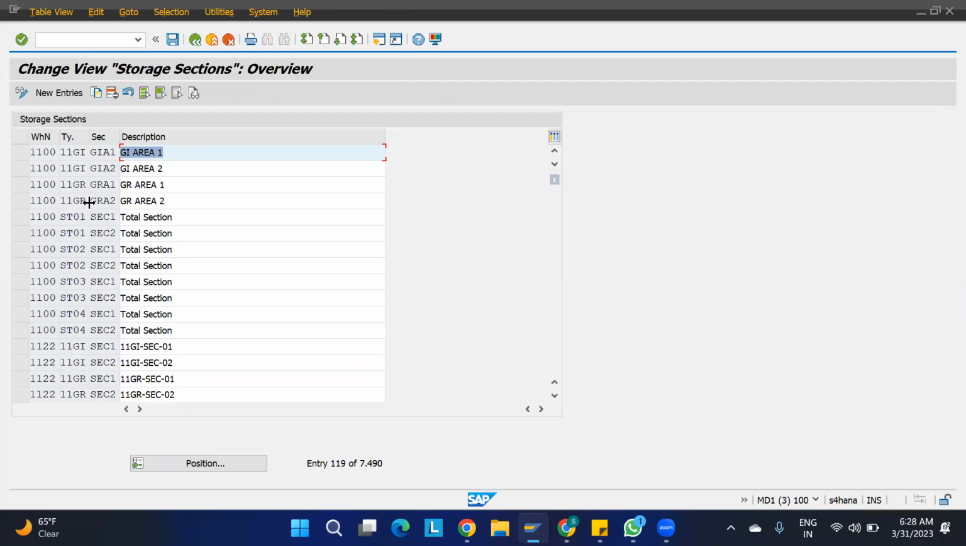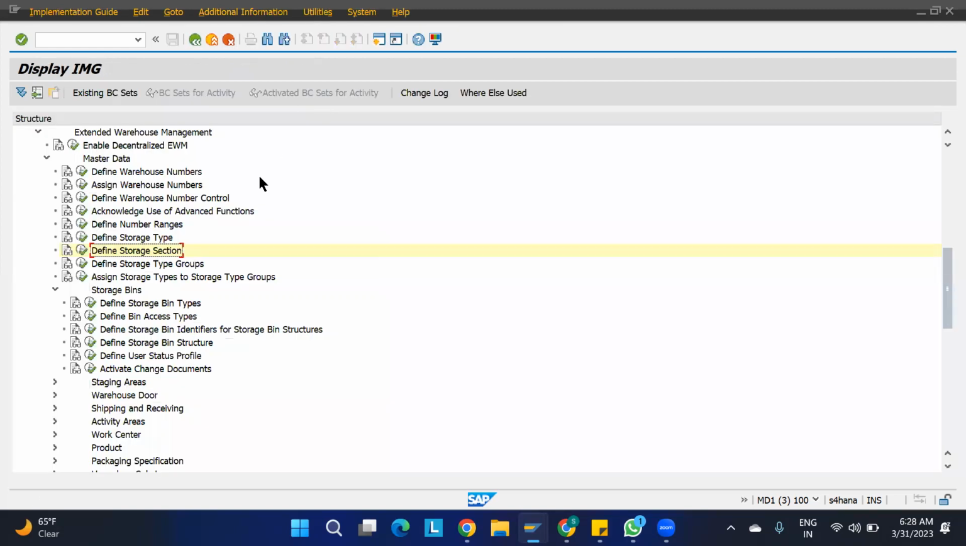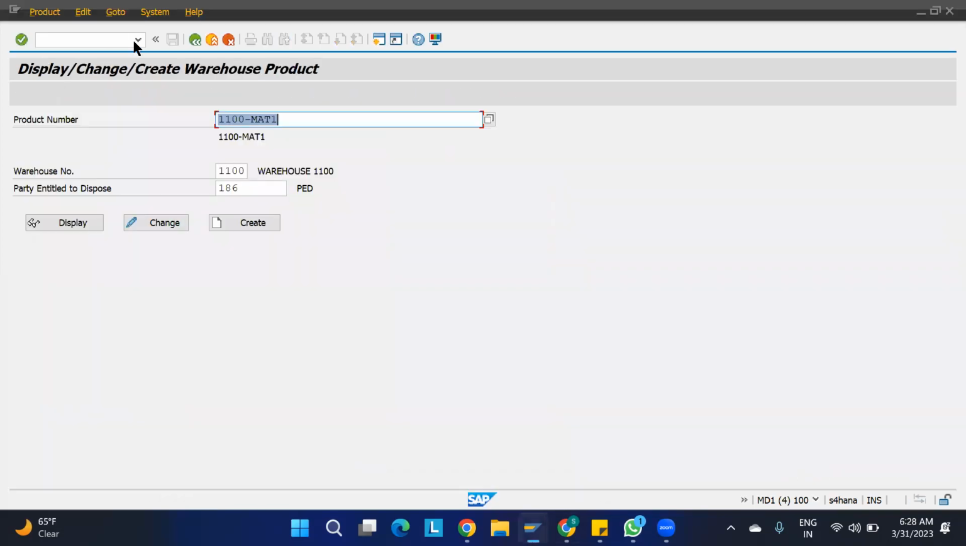Through mass bin upload, we can change the bins. I have created the storage sections for ST01, section 1 and section 2, and ST02, section 1 and section 2, like that. But assignment is not possible here. You have seen so many times where we can do it. I'll just tell you, in LS11 you can do it, correct? Mass change, yes, mass change.